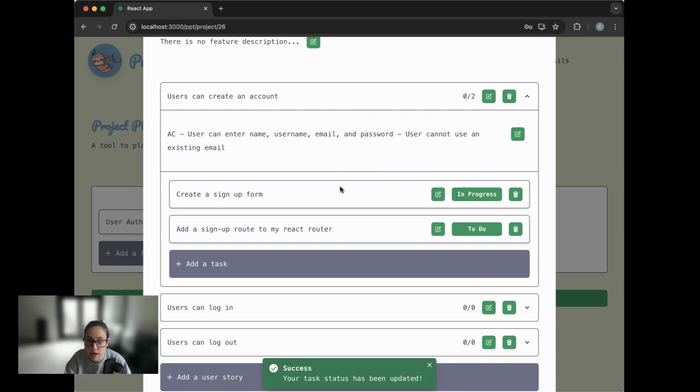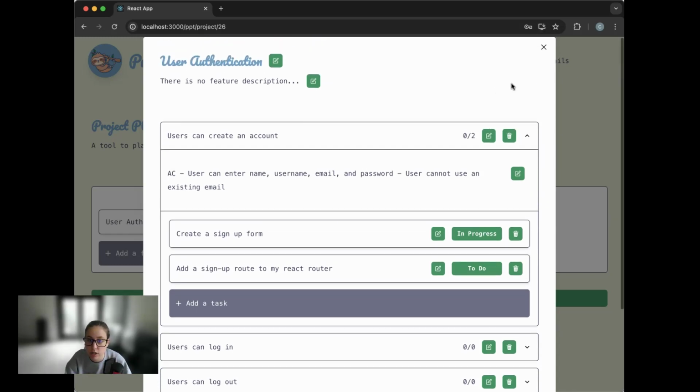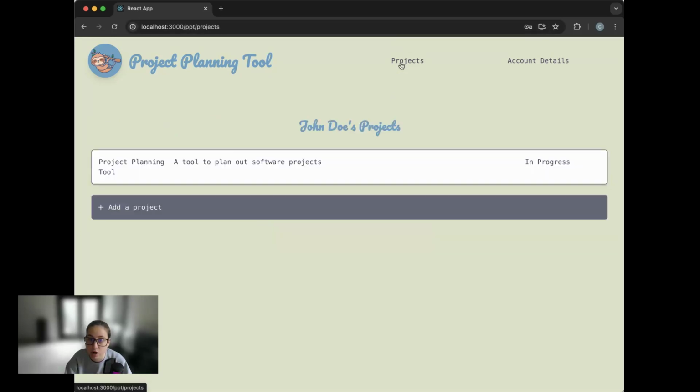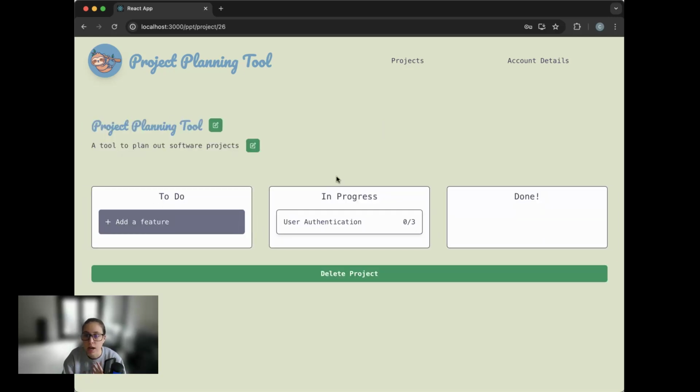So, right, I just said, let's say I started my create sign up form, and you can go ahead and see that now user authentication is in progress. If I go back to my prior projects page, you can see that that project is now in progress. So John Doe can create as many projects as he wants and track the status of the thing. All right, so this is a good example of kind of some of the features that you will build out if you're accepting this challenge and building a project planning tool.